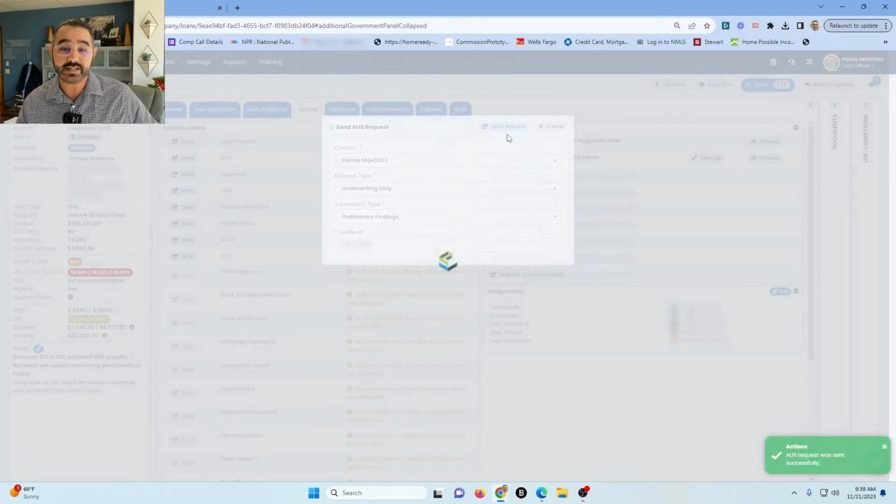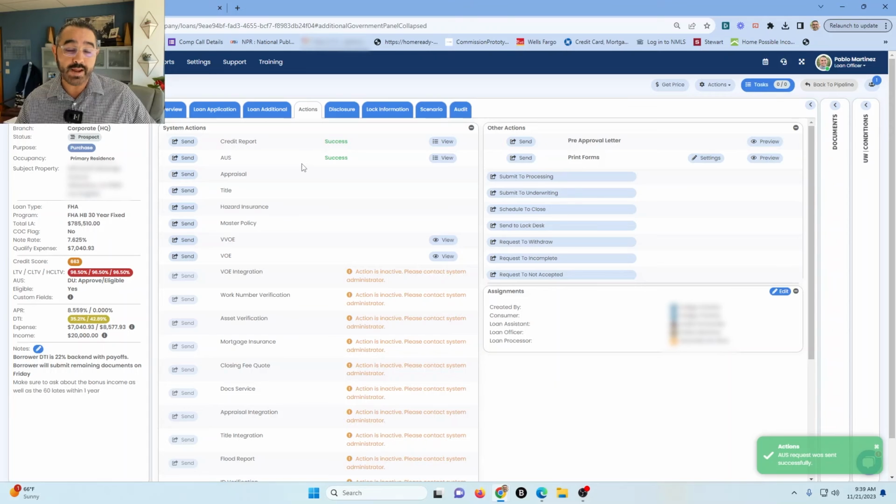This is important because a lot of loan officers get tripped up here because they don't understand why they're not getting the findings. On conventional loans, you don't need to do any additional steps if your administrator has the LendingPad system set up correctly.